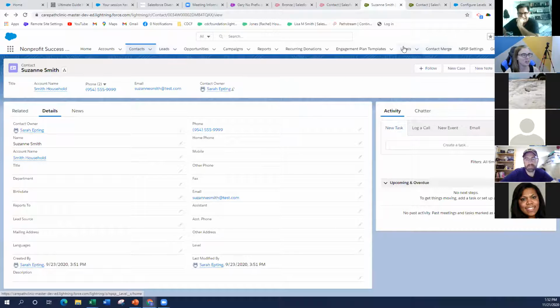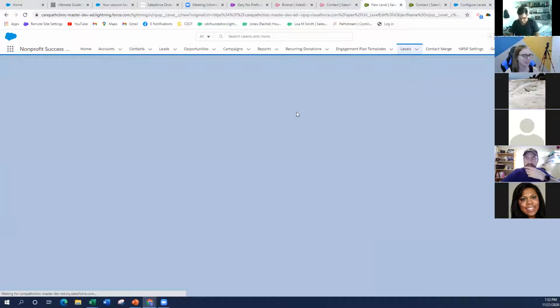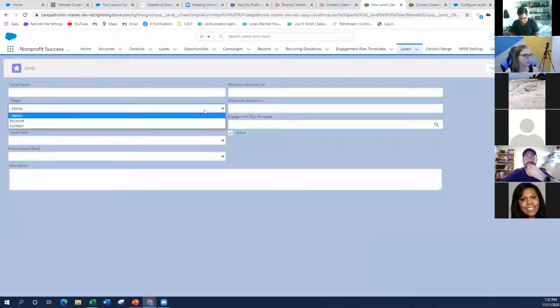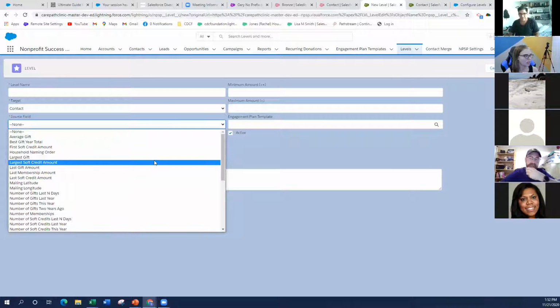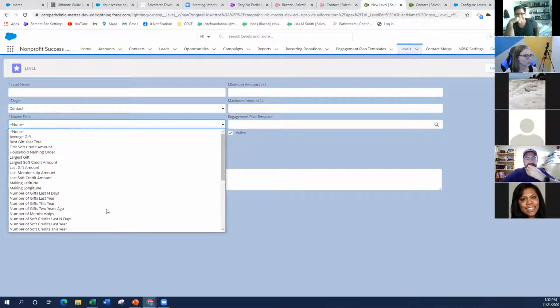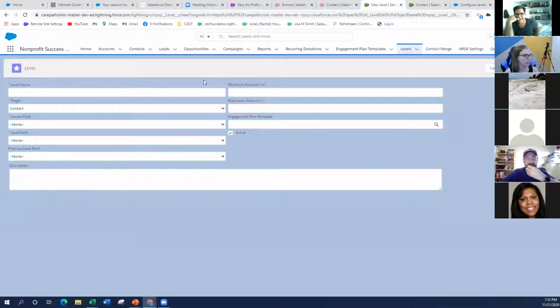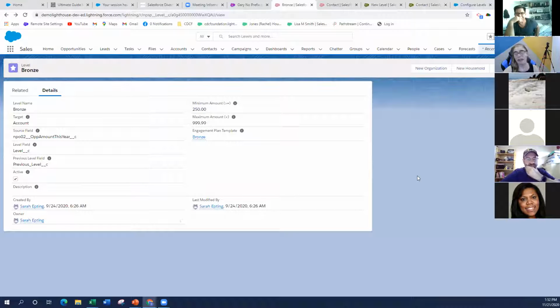Let me see if I can go to levels and see if it'll find that field as the level field. If I do the target as the contact, the source field as volunteer hours. Oh, I might not have downloaded the volunteer package on this one. I just did it on this one. Anyway, I'm sorry, I don't want to bore y'all with me trying to troubleshoot why that's not popping up for me.